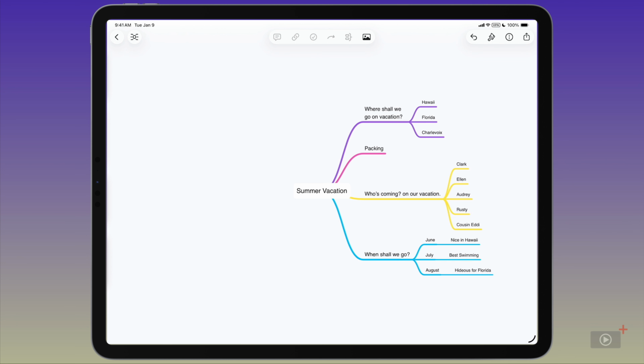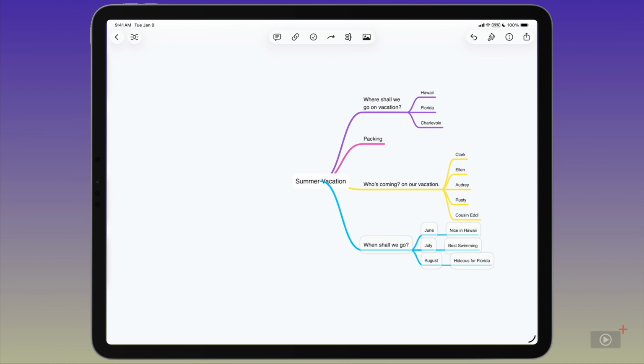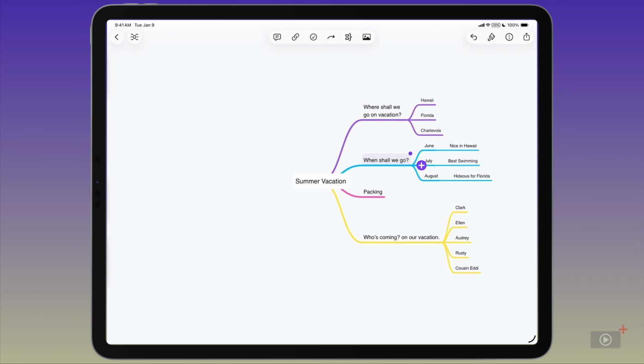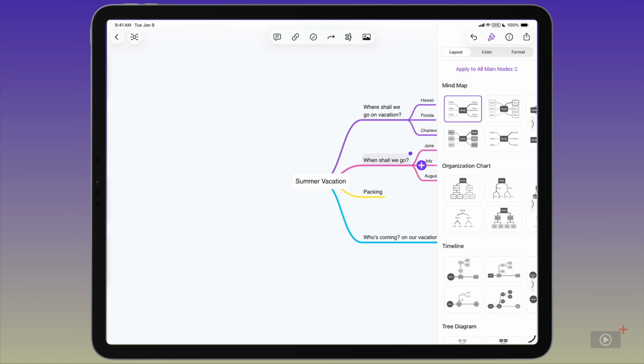You can just tap and drag nodes around to make it make more sense. We can't pack before we know what time of year it will be, so let me drag the when node above packing. In the top right of the window, we see a paintbrush that opens a right sidebar.